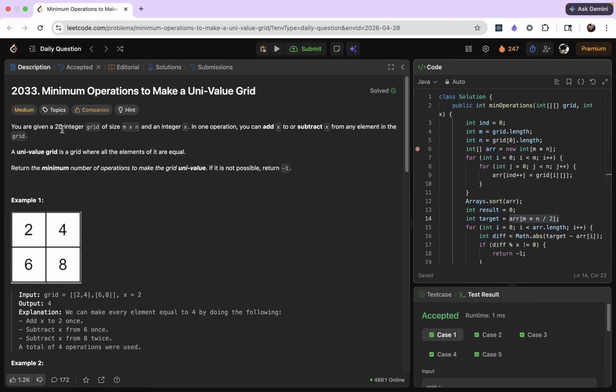In the question, you are given a 2D integer grid of size m cross n and an integer x. In one operation you can add x or subtract x from any element in the grid. A uni-value grid is a grid where all the elements are equal. Return the minimum number of operations to make the grid uni-value. If it is not possible, return -1.